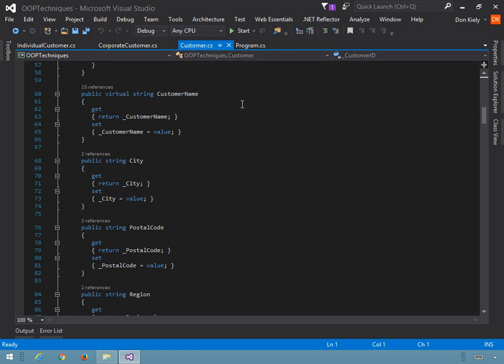But while it's true that individual customers have a name, their name is a combination of a first name and a last name, and it gets more complicated from that. Therefore, we added properties for first name and last name to the individual customer class. So then, what do you do with the customer name property? Well, one of the options would be to move this definition out of customer.